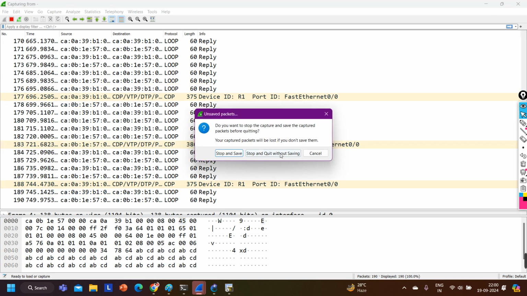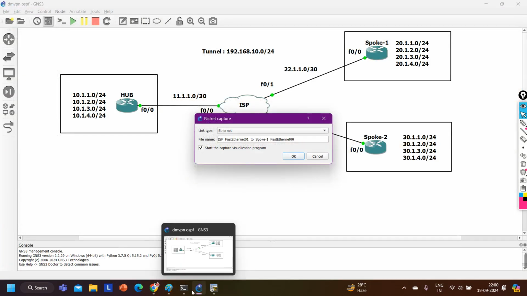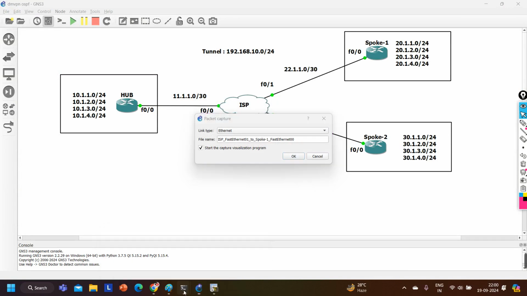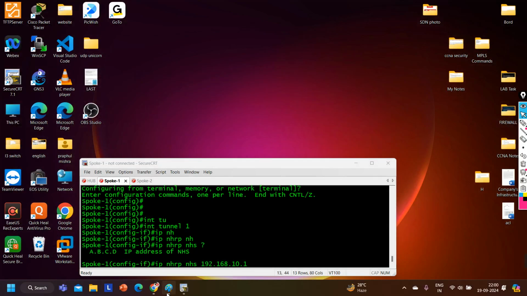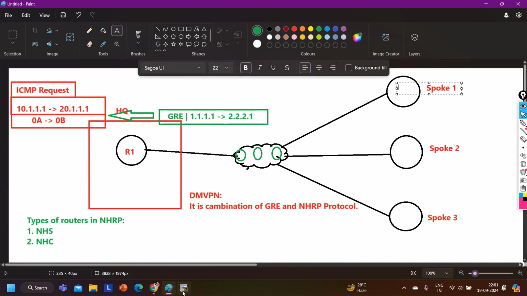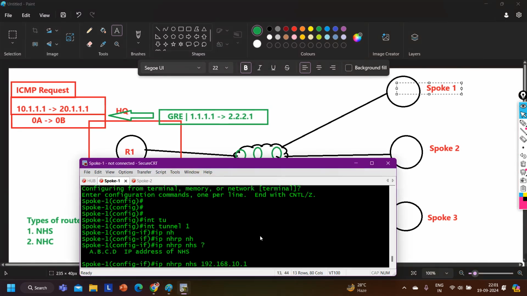So before running this command, I would like to capture this link. Before that, there is some captioning. Let me close it. Sorry, by mistake I have closed the GNS3 topology. Okay, no problem.